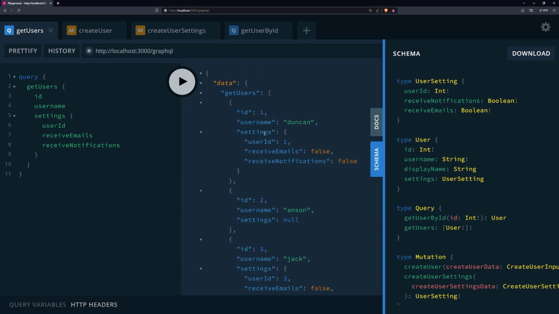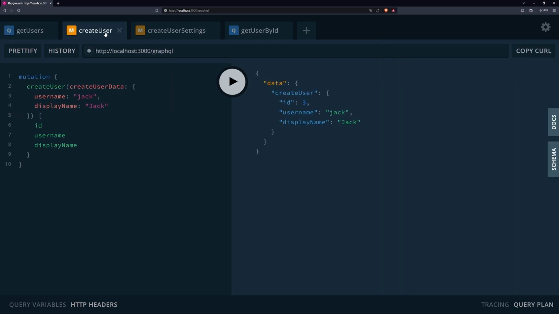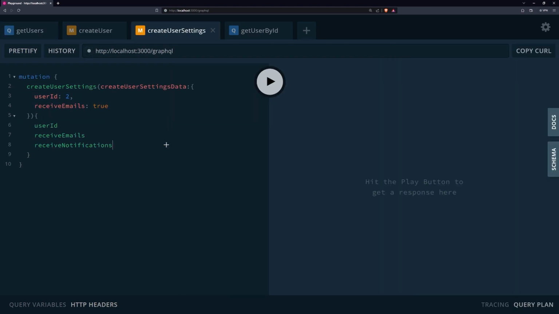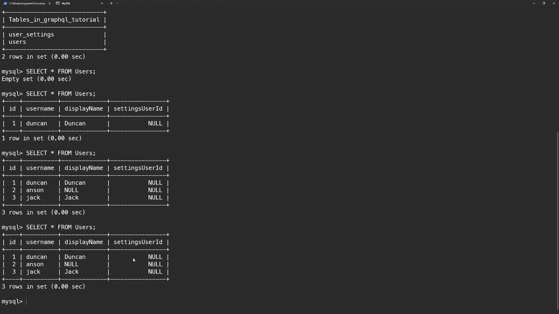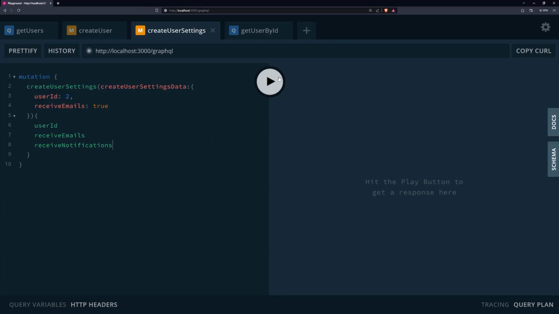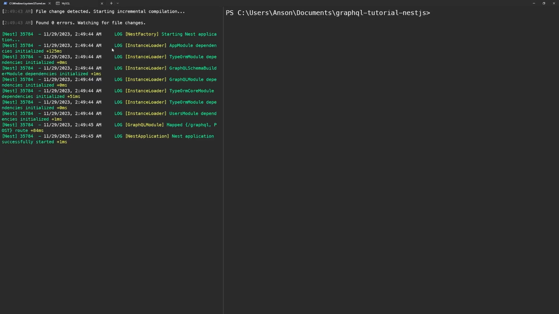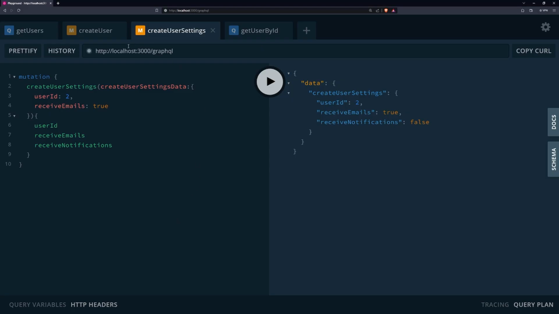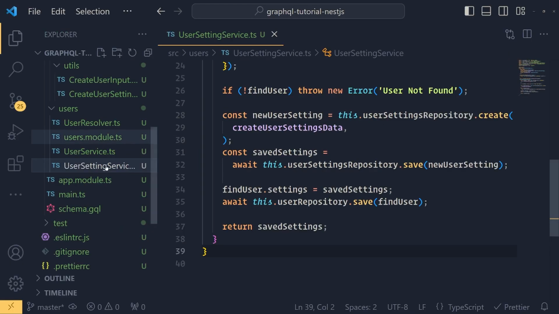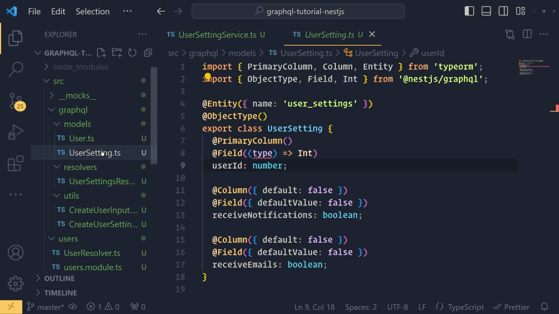Seems like, yeah, it's still resolving the mock data because we haven't changed that yet, but let's create a user settings right now. Okay, so pay attention to the table right now. I have 3 users. Okay, we're going to create user settings for user ID number 2. So let's do that. Okay, so it worked and there were no errors, it seemed like. Let's go into our database. Okay, perfect. Now you can see that right over here, settings user ID, which is going to be the ID of, I'll show you right now.